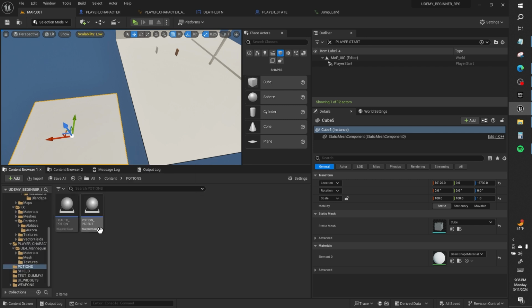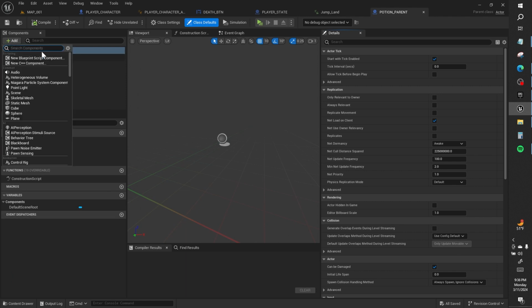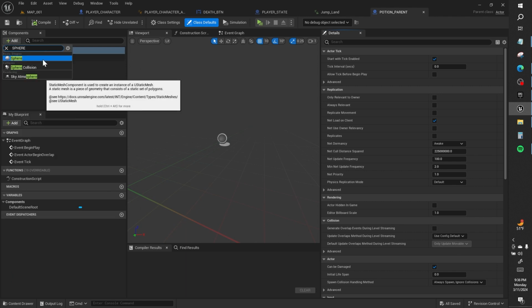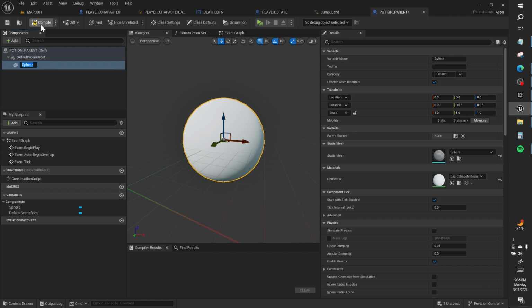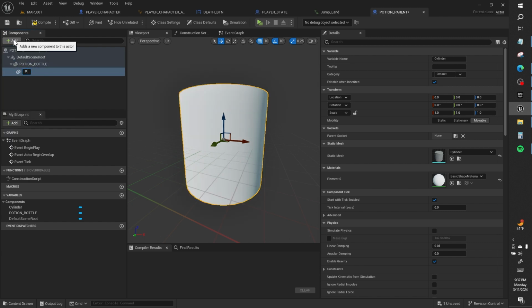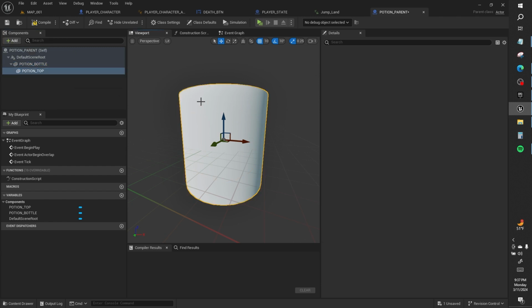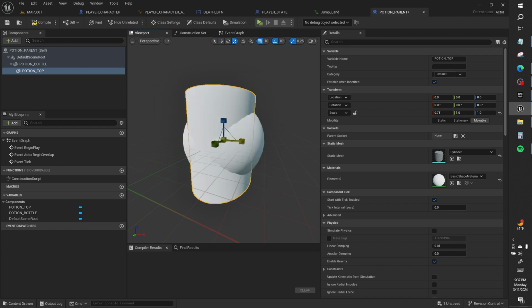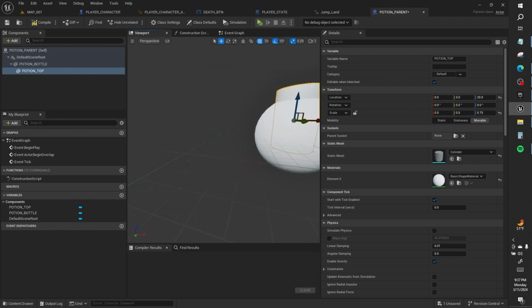Potions. Here's a potion parent. We learn a little bit about classes real quick. I'll go into the potion parent. I want to add a sphere, potion bottle. And just for appearance's sake, I want to add a cylinder, potion top. I want to click R on this potion top and kind of shrink it down, and then just kind of stick it out the top of this.